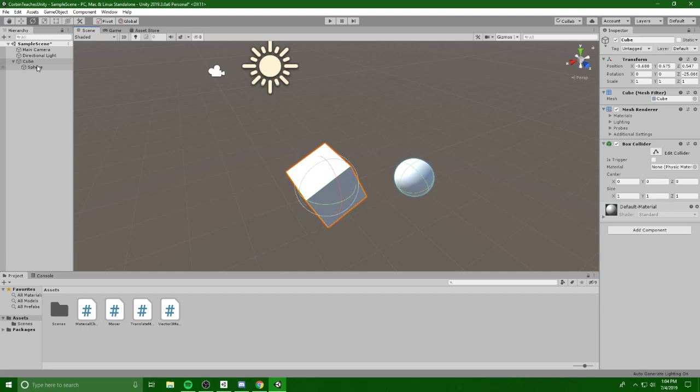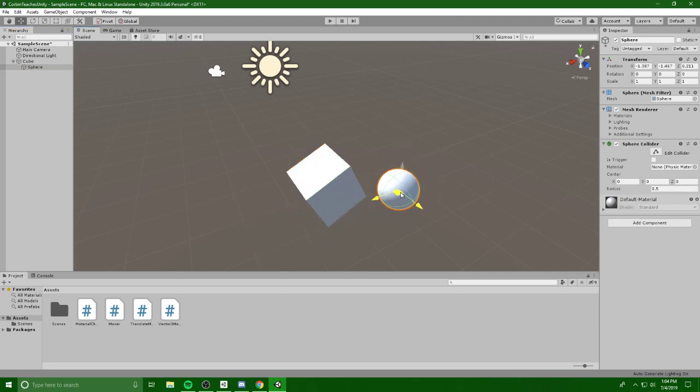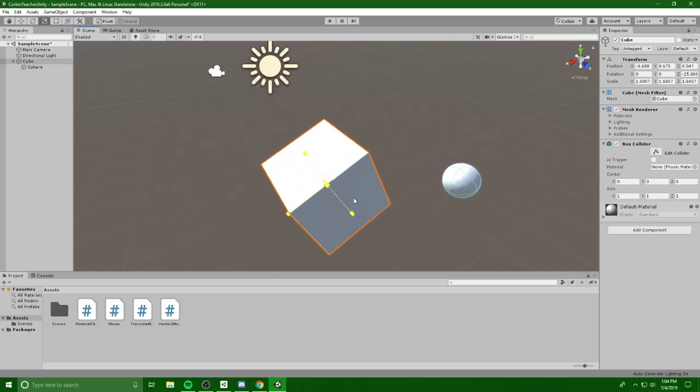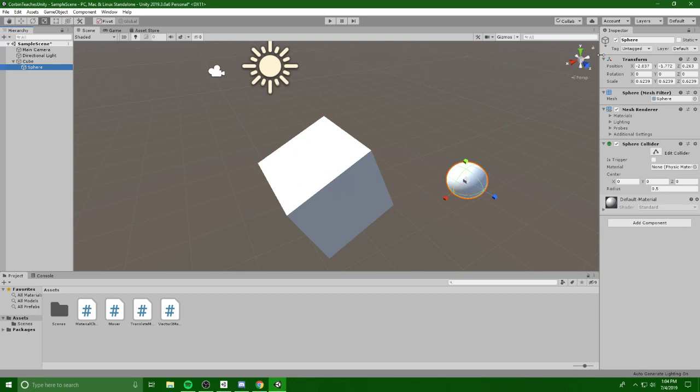Now, if I go back to the sphere and I move the sphere, you can see that nothing really is going to happen. I can scale the sphere and everything else. But when I do it to the parent, not the child but the parent, and I scale it, everything stays the same. The numbers don't change basically within here.